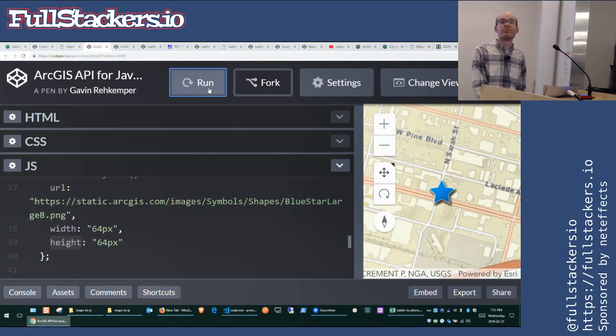Would that take SVG as well? I think so. I'm not totally sure, but I can check into that for sure.